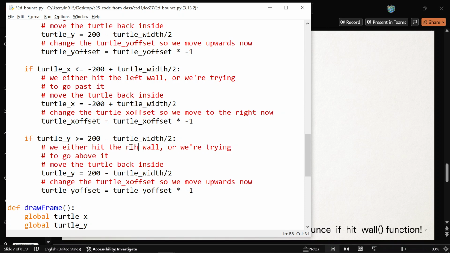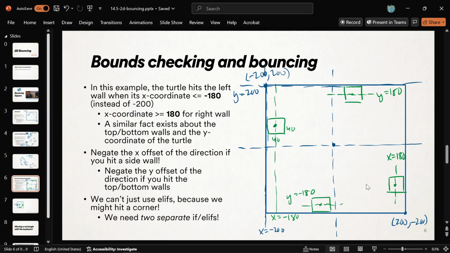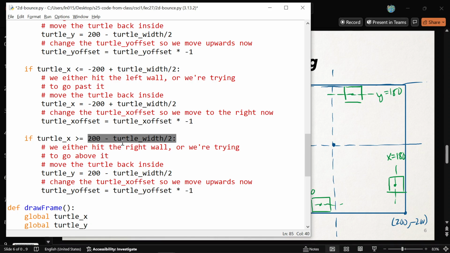So you hit the right wall if the x is trying to get a little bit bigger than 180, right? 200 minus the width over 2, that's over here, all right? That's over there. If the turtle is trying to go outside the bounds in this frame because it's moving so fast, we'll rein him back inside, make sure that the x is exactly that. And then we want to change the x offset again, because we hit the right wall while moving to the right, so we want to move to the left now. To the left now, all right?